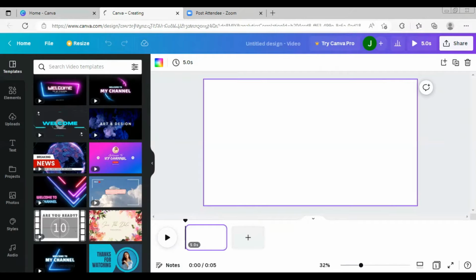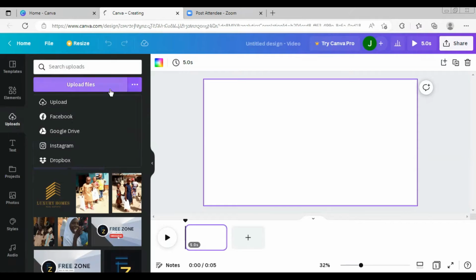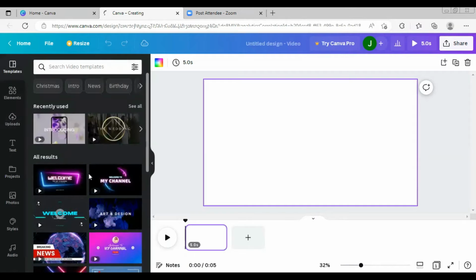So first of all, let us bring our footage into the canvas. In case you have your own videos that you want to edit, you can just come right here to upload and then you can import the video. Click on upload files here and you can import from Facebook, your Google Drive, your Instagram or Dropbox. But today we are going to be using a template. So I'm going to click on this template.